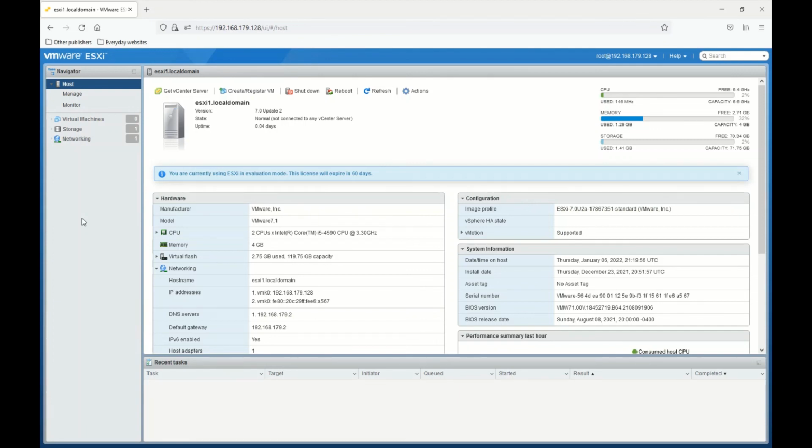And if you have never touched an ESXi server before, this is your first time, trust me, you should be proud and happy that you are here. You created your own ESXi server. Beautiful. I'll see you in the next video.